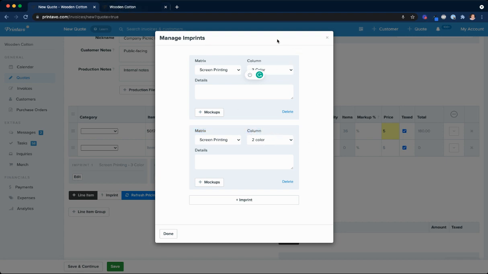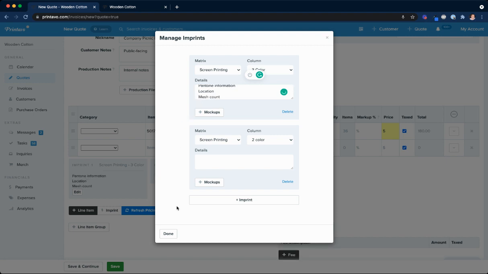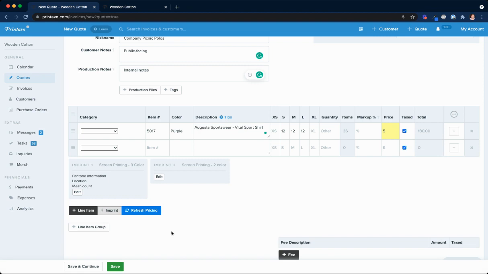So again, we're pricing out that 3-color front, 1-color back. As I add those imprint boxes, they'll show up here so you can keep track of the information that you've added. Typically, you'll see shops add the Pantone information, maybe the location info, mesh count, things of that nature, right?